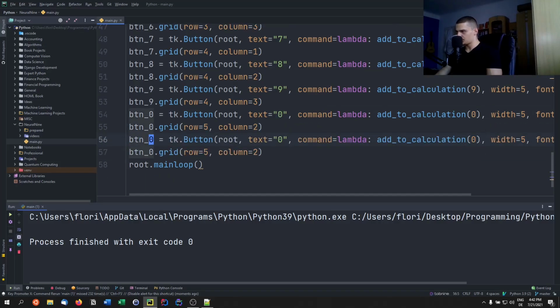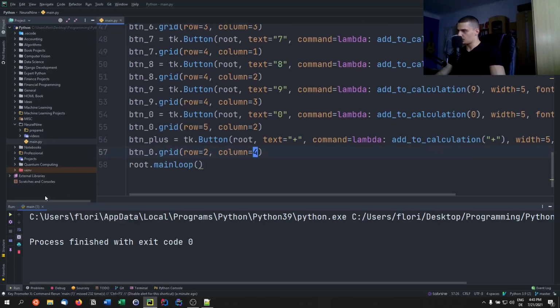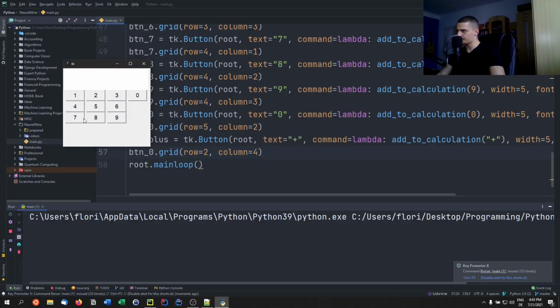And we're going to change this to actually plus. And the text is not going to be 0, but a plus symbol. And what we add to the calculation is going to be a string this time. And it's going to be the plus string. And we're going to place this at row 2, but in the 4th column. So this should work. Let's see.